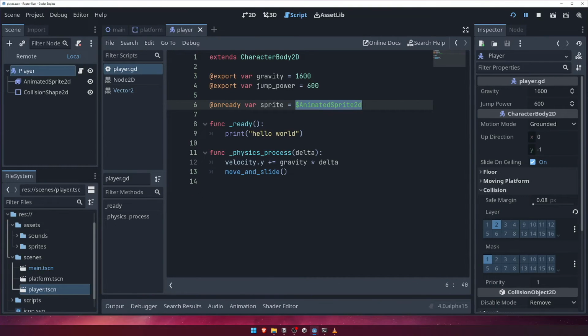Here we use the $ sign followed by the name of the node we want to reference. The $ sign is a bit of syntactic sugar for the get_node function, and you'll often see it used instead of the long form of calling get_node explicitly. Since the AnimatedSprite2D is a direct child of our player, we can just specify the name directly. It's worth noting that you can also use the $ sign followed by a set of double quotes, and instead provide a relative or absolute path to the node that you want to reference. We'll use this alternative method later to get access to other nodes in our scene.